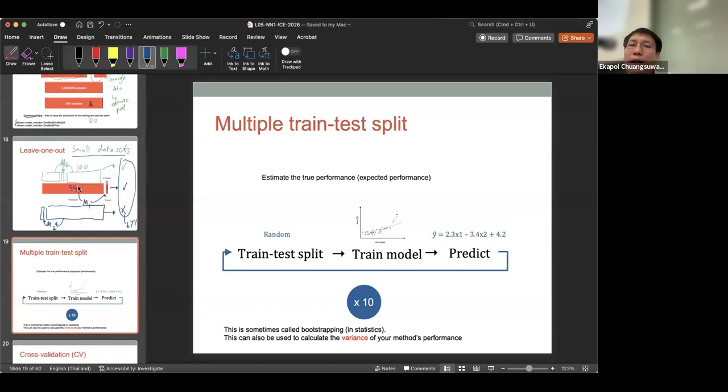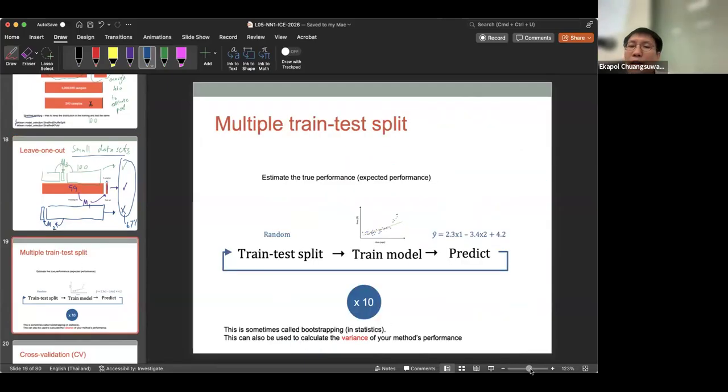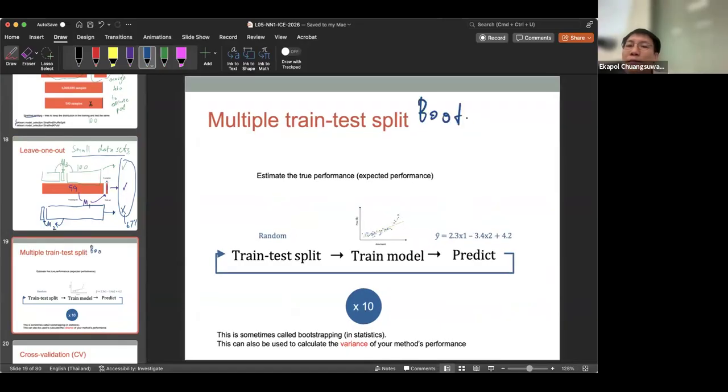So in general, this concept of having multiple splits of training and tests, and then you average the results, is called bootstrapping. It's a technique in statistics where you draw samples from the same set of data multiple times. So you randomly split, train a model, predict on the test, do it multiple times. That's how you get your estimate.